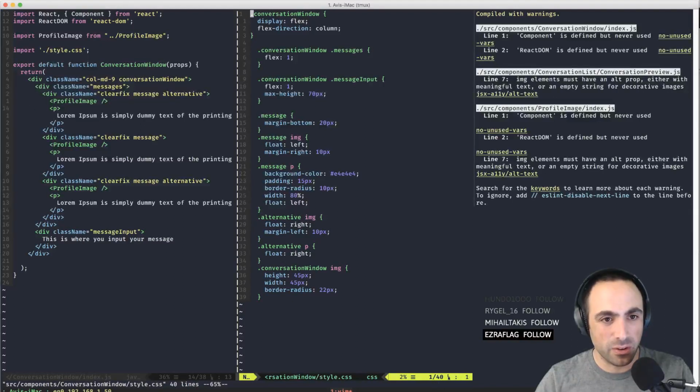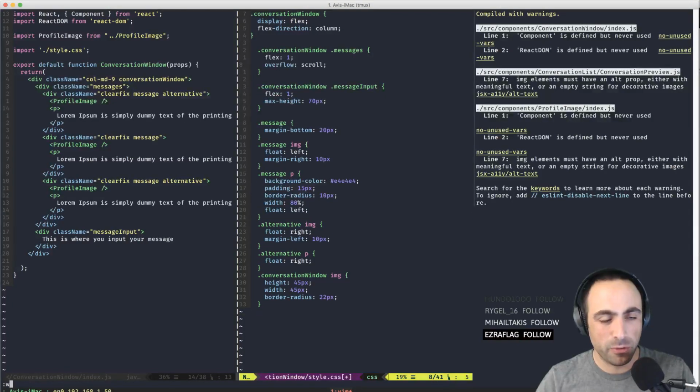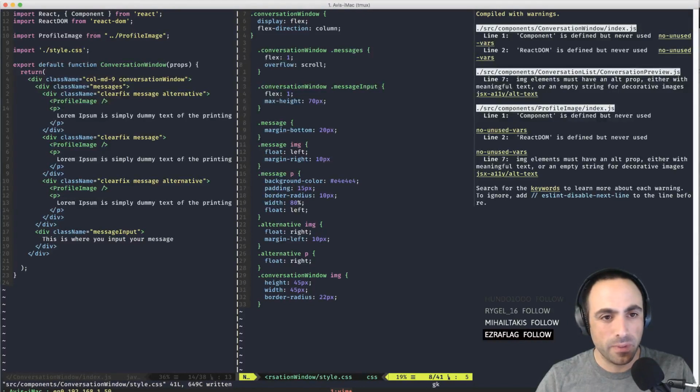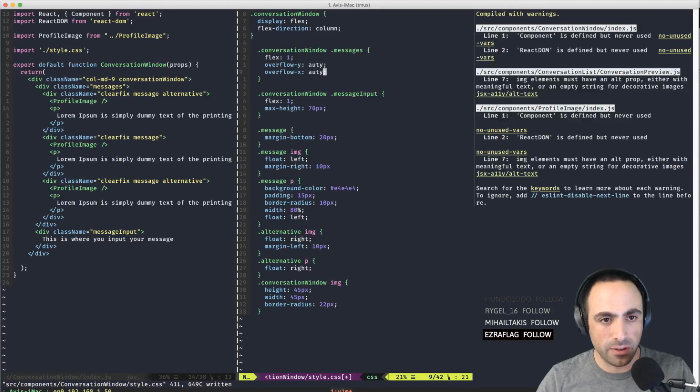All right, so conversation window messages. So this should be overflow scroll. All right, look at this. It's good. Now, how do I only show the scroll on the bottom, on the right? Not show this scroll, only show this scroll. Is there a possibility to do that? I think it's overflow Y auto and overflow X hidden. So overflow Y is auto, and then overflow X is hidden.